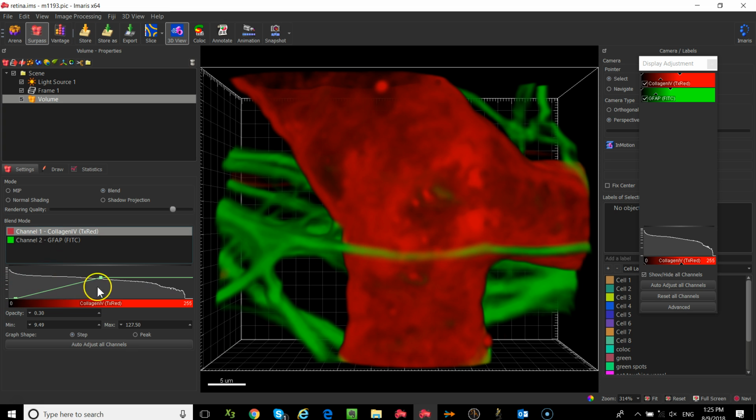You're also going to see this little plot on here, which indicates the intensity value. This minimum one is showing you the intensity values that are being ignored. Anything below that value will be black. And then we have this little slider bar here that we're going to use in a second, which will allow us to change opacity. So this axis here is your opacity, and this here is your intensity value.